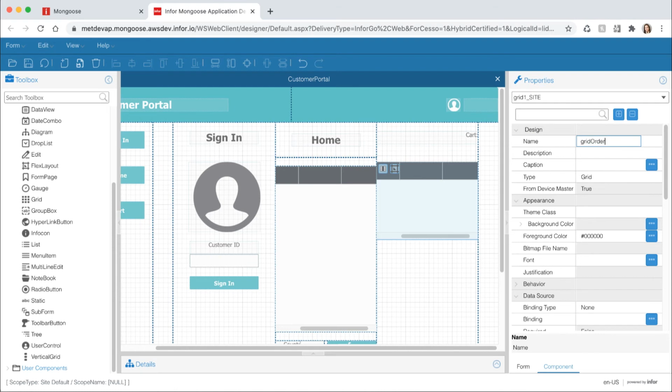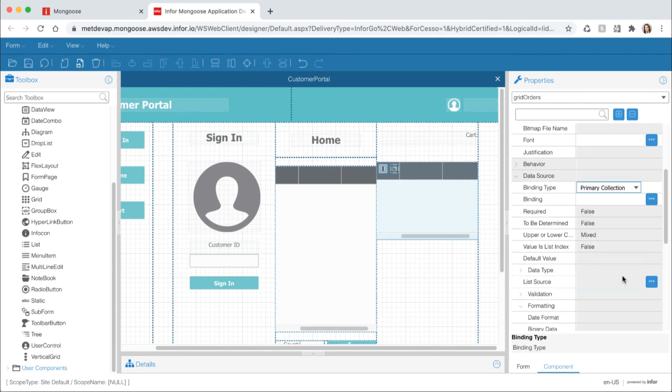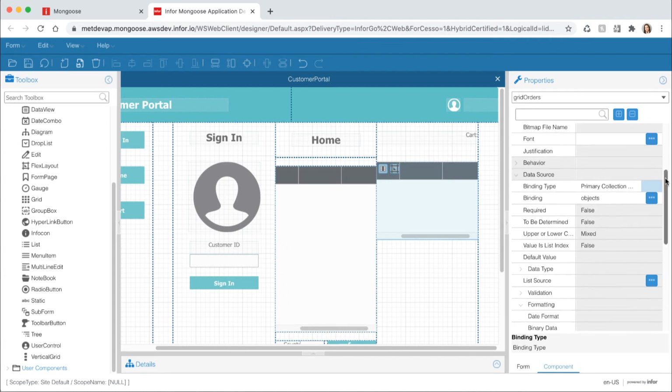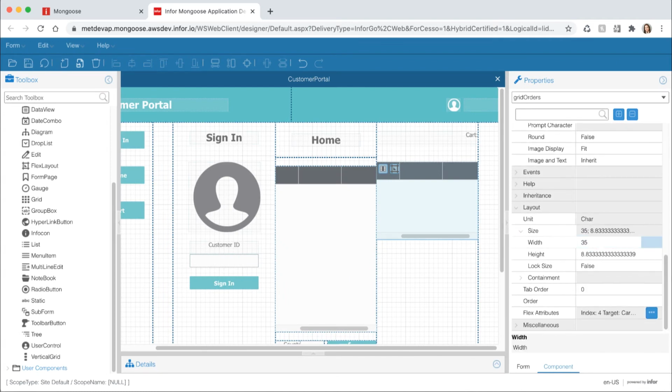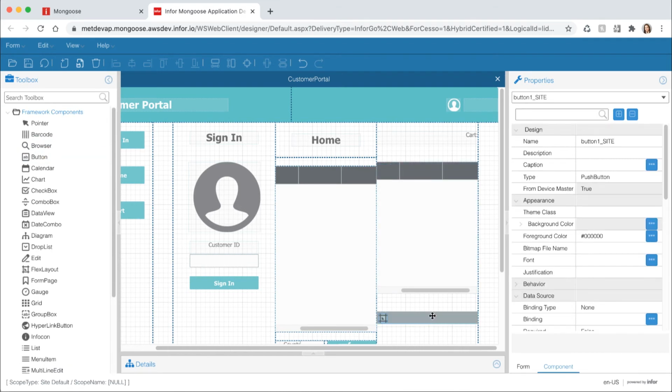Rename this to Grid Orders. And let's set the binding type on this to Primary Collection. And leave the default of objects in the binding field. Set the width to 35 and the height to 15. Now let's grab a button component from the toolbox and place it in the same region.